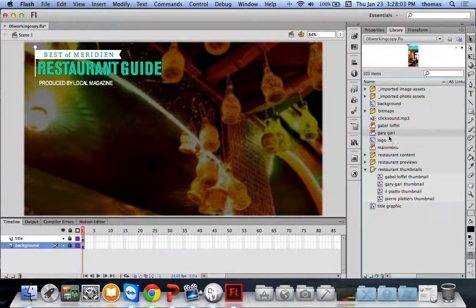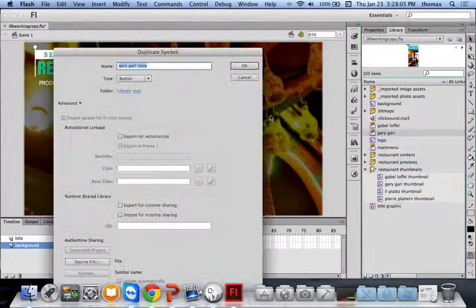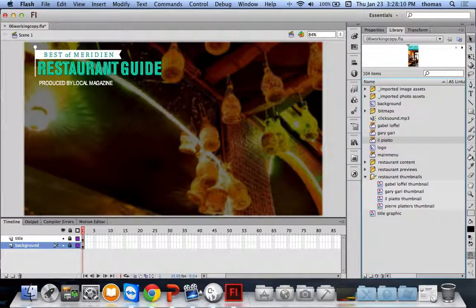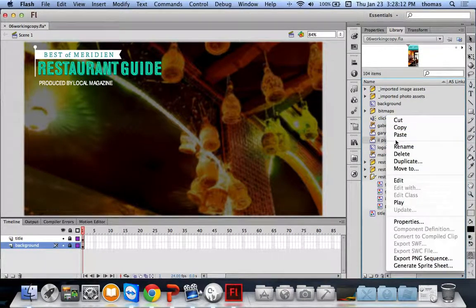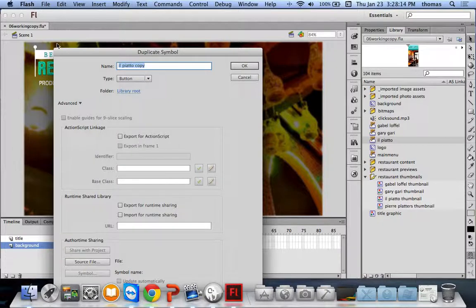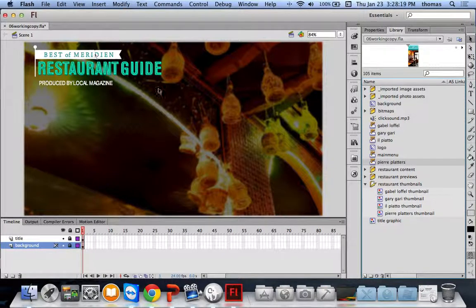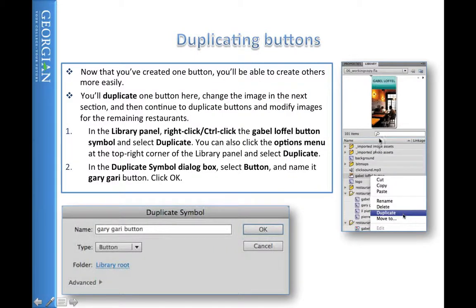So there's the next button, and we can do that again. Duplicate, and instead of Gary Gary, now it's going to be Il Piatto, and we're going to do it again. Right-click, duplicate, and instead of Il Piatto, it's going to be Pierre Platters. Okay, so we've got 4 buttons now. 1, 2, 3, 4, but they all have the same graphics, right? You guys with me? All we've done is duplicate the buttons over and over again.